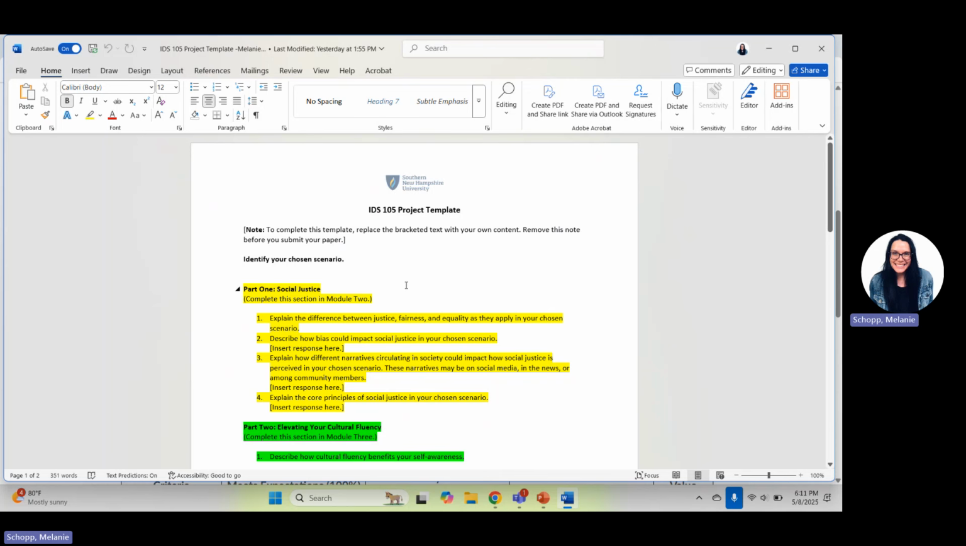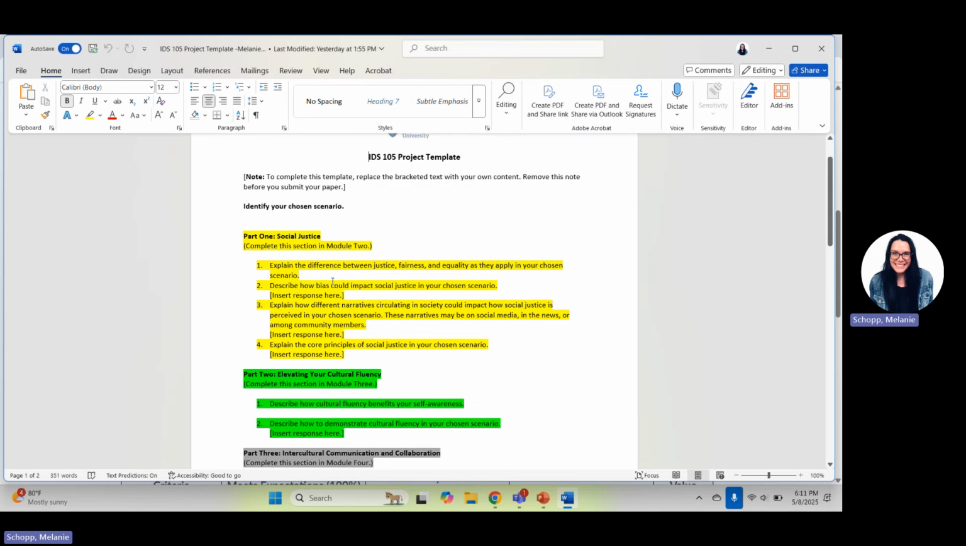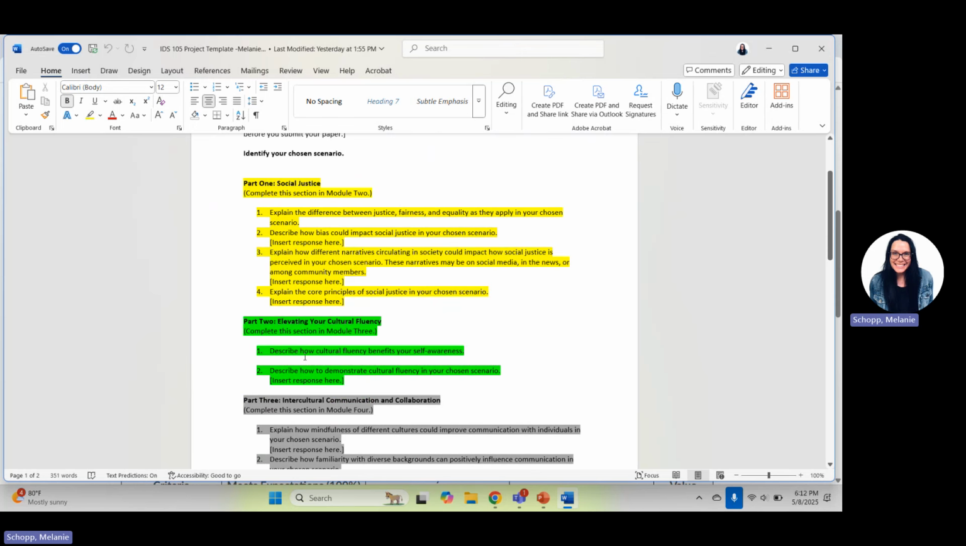This is just for me to be able to show you that last week in module 2, you picked your scenario and you answered the questions under part 1, social justice, right? So you already have that part filled out. This is part 2, this part that I highlighted in green. Part 2, elevating your cultural fluency, complete this section of module 3. You only have these 2 questions, okay?